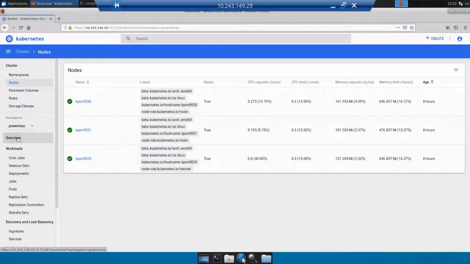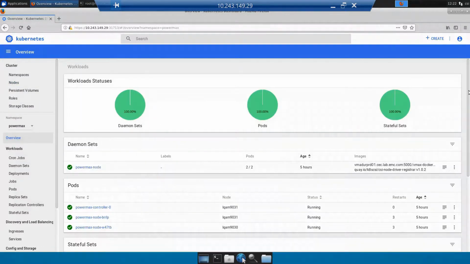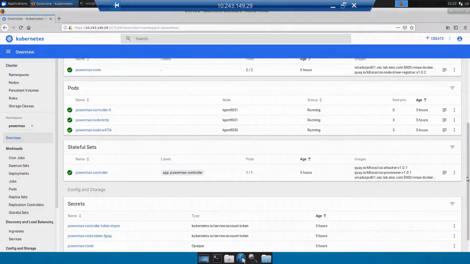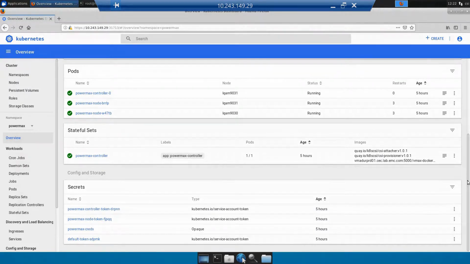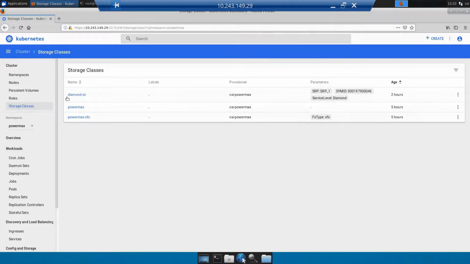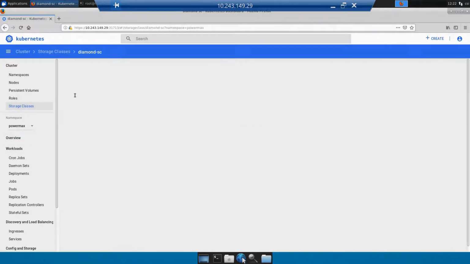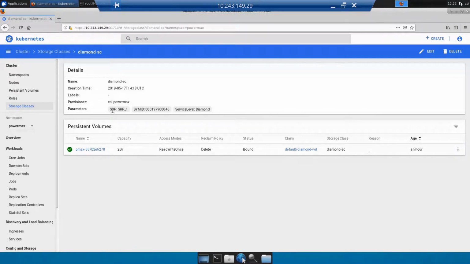The CSI Driver for PowerMax, comprising the controller plugin and the node plugin, is deployed as a set of pods. The provisioning of storage to containers is done through storage classes. Here you specify parameters like the SRP and the service level, which will be used to create persistent volumes.